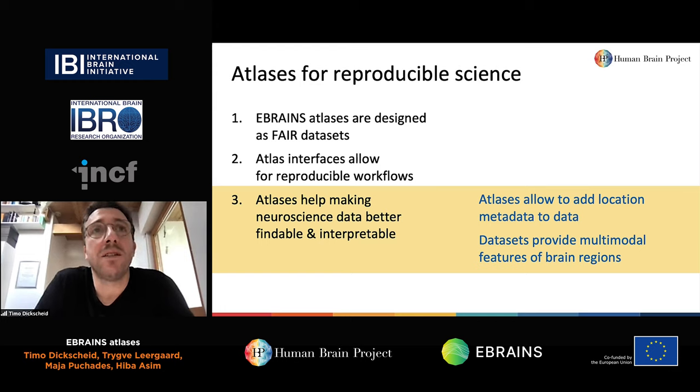The third aspect is that we are convinced that atlases help make neuroscience data better findable and interpretable. We use atlases to add location metadata to other data sets, integrating them with atlases so they also have spatial metadata. We very often find that data sets provide multimodal features of brain regions, so they actually enrich the atlases by being linked to certain brain regions, since they describe these regions in more detail and according to different principles.